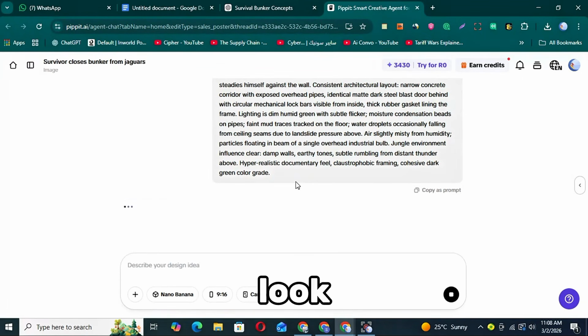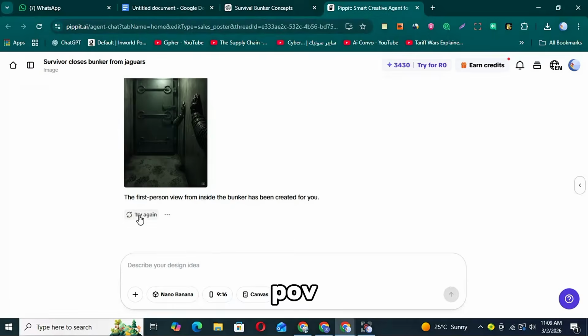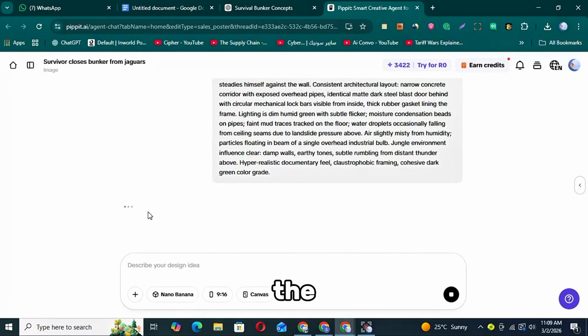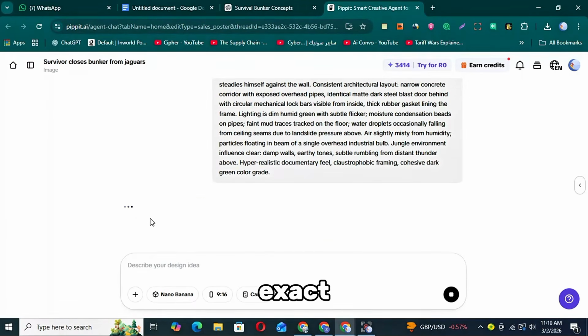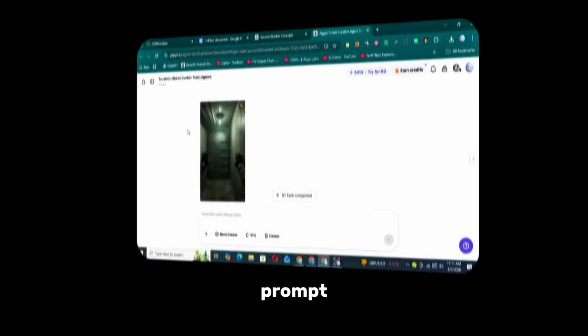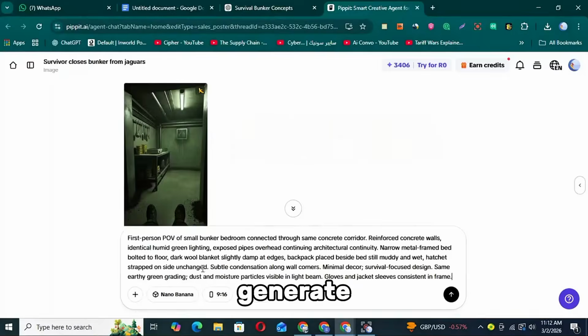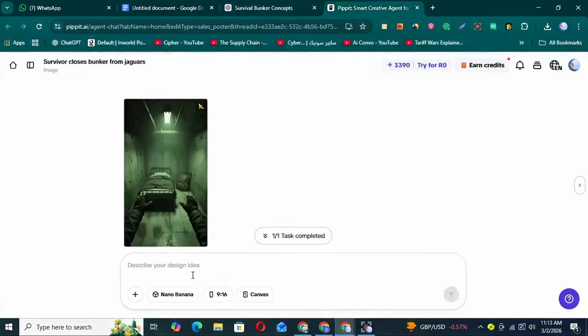If the result doesn't look right or doesn't match the cinematic POV style you're going for, simply click the Try Again option to regenerate it until you get a strong output. Repeat this exact process for every image prompt that ChatGPT provided. Just copy the image prompt, paste it into Pipit.ai, generate and refine if needed.